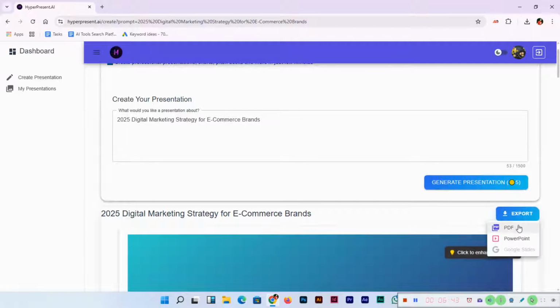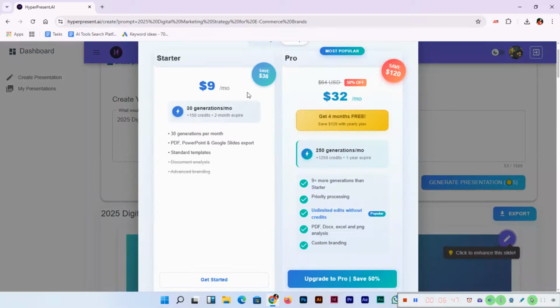But when you export it as PDF or PowerPoint, you need, as I told you, to upgrade the plan. And $9 per month is nothing when you can generate 30 generations per month, plus 150 credits that expire in 2 months also. So this one is incredible.